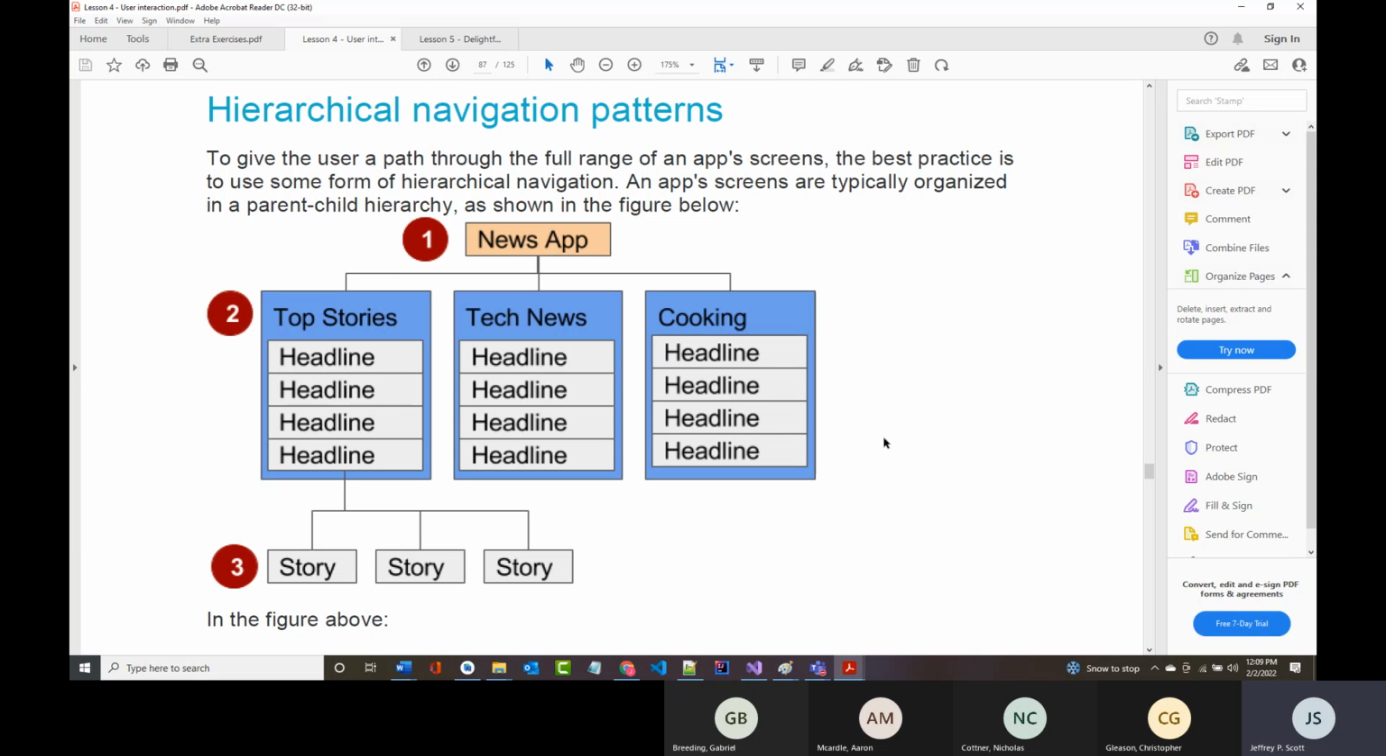All right. And you've got, as it says here, this news app, and that's at level 1. You've got your different types of stories basically, and that's level 2. And then the individual stories themselves, and that's level 3.